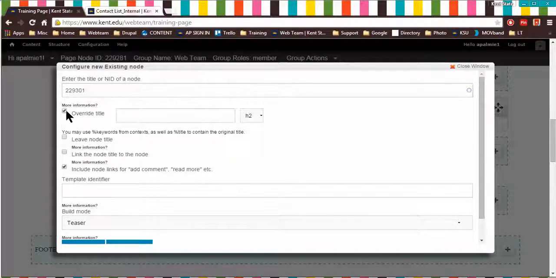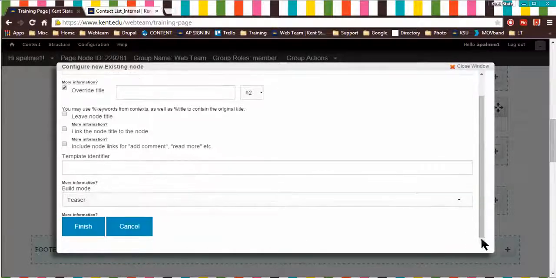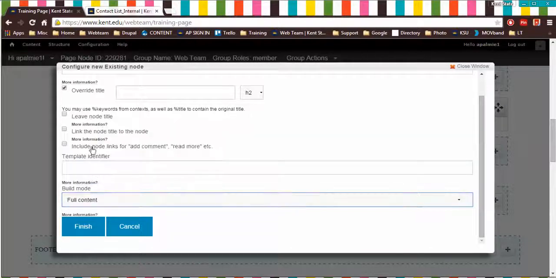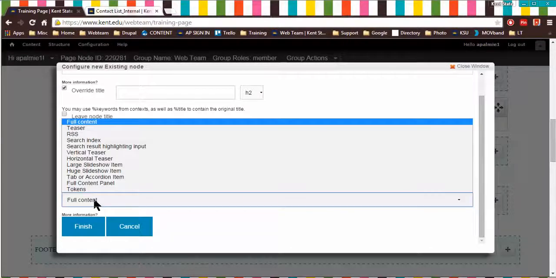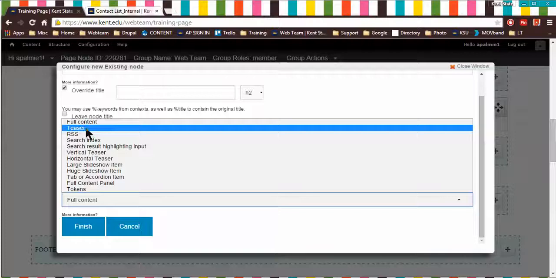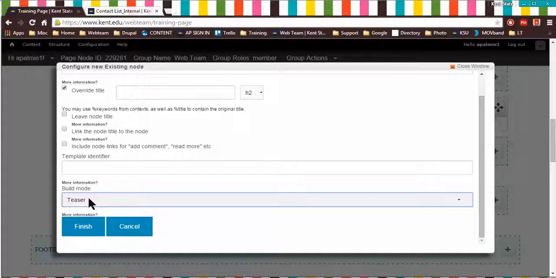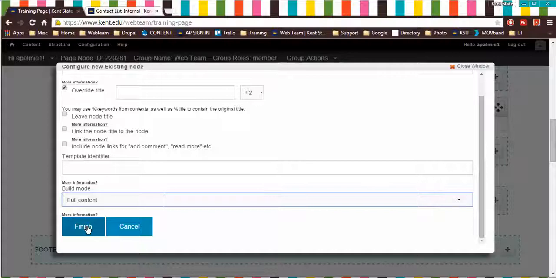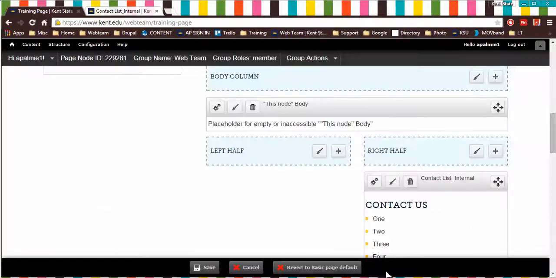I will select to override the title because I want the title to be blank. I do not want that pulled in. I just want the information that's in my body pulled in. And I want the full content, which means I want the full body pulled in. If I only wanted the summary, I would keep it at teaser. But in my case, I want the full body, so I will say full content. And when I say finish, my content from that internal page that I created is now located on my page.